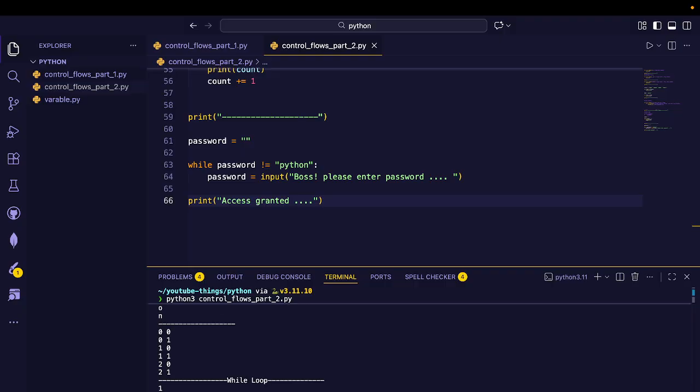Enter the password, like password 12345. Enter the password 34565. Okay, enter the password until I print python. It will ask me, boss, please enter the password. Whenever I put the correct password, like python, it will show me access granted. This is a hacker vibe from my side.